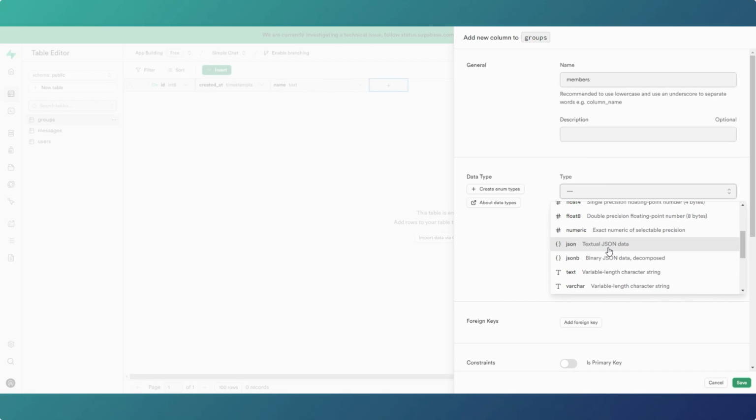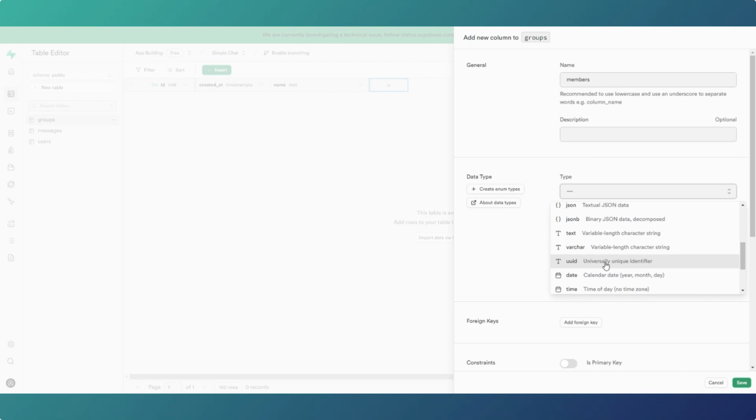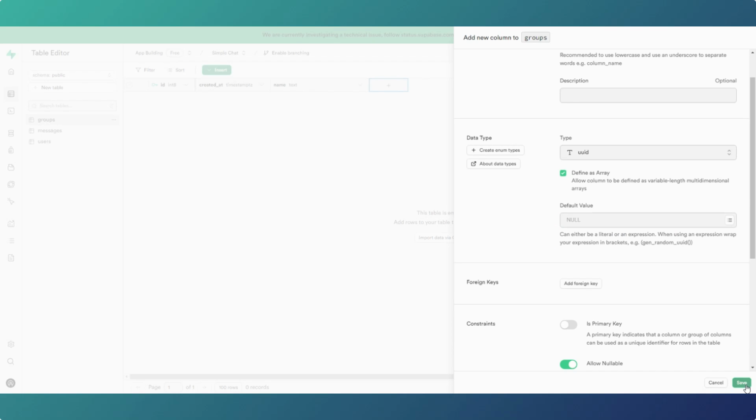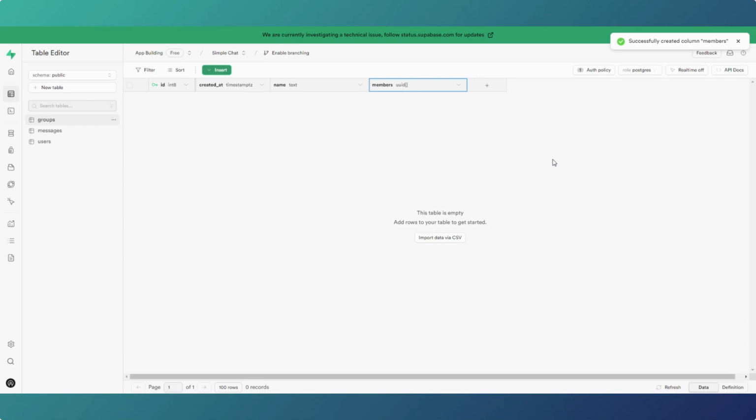And I'm not sure this is going to work. Will it allow us to do that? There we go. So that'll be the members UUIDs. So what will happen is when somebody joins a group, their UUID will go in there.